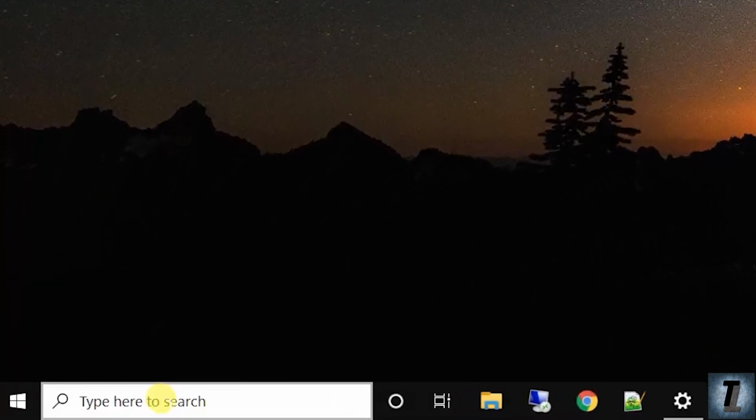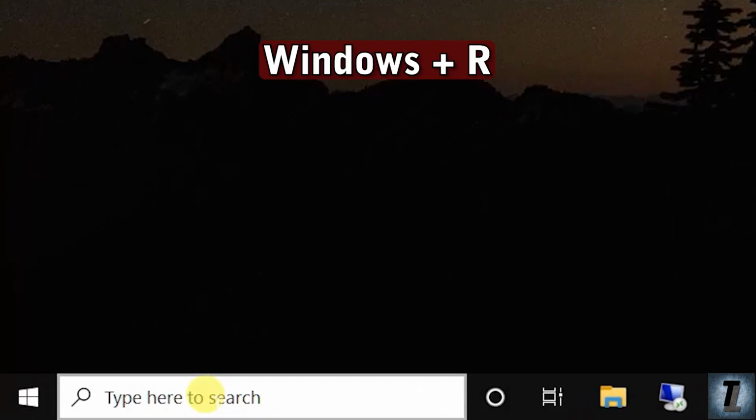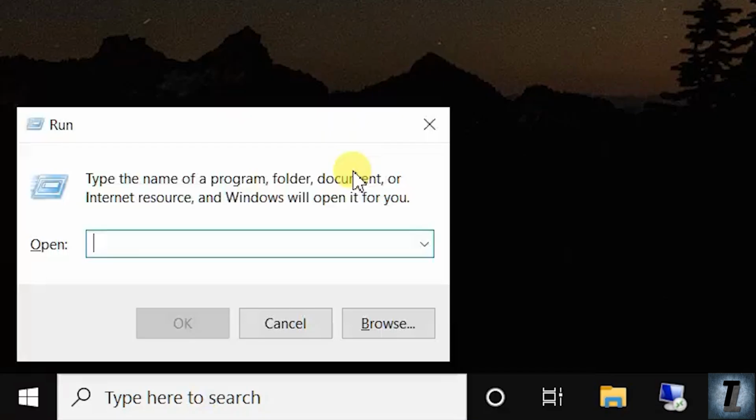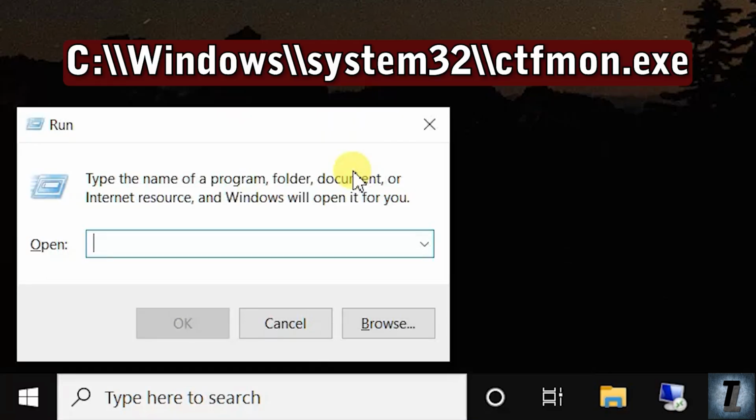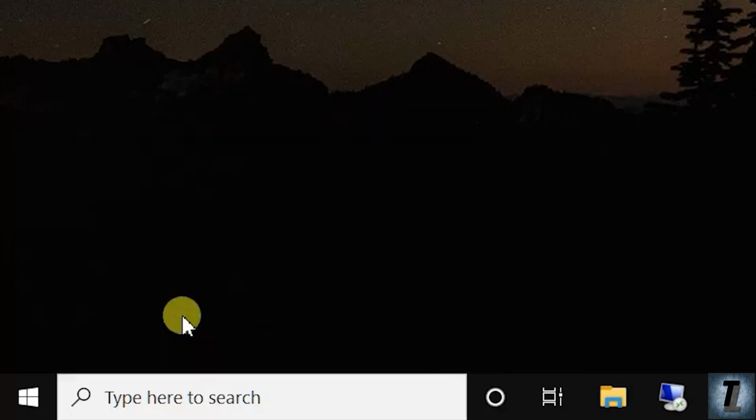Next up, our fifth method involves restarting the CTF loader to fix any keyboard input issues you might be experiencing with the search bar. To do this, you'll need to access the ctfmon.exe file, which is part of the Windows system that handles input methods. Start by pressing Windows+R to open the Run dialog box. In that box, type C:/Windows/System32/ctfmon.exe and press Enter. This action will run the CTF loader.